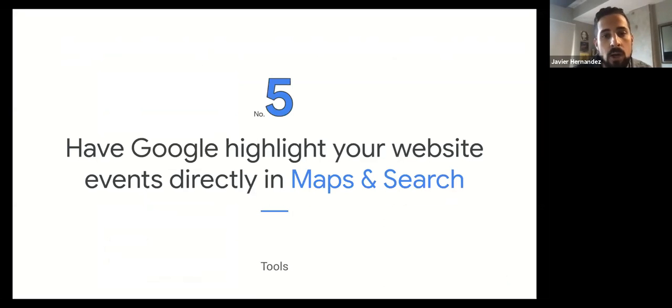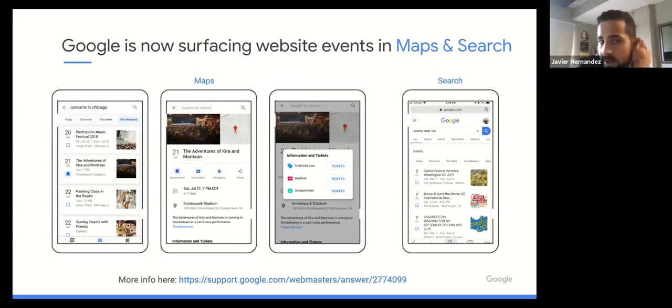Next, now that we've covered all of that, I want to get into how you can actually help highlight your website with maps and search, or your website events, sorry. So we created this functionality within Google My Business that actually allows you to post events through your business listing.